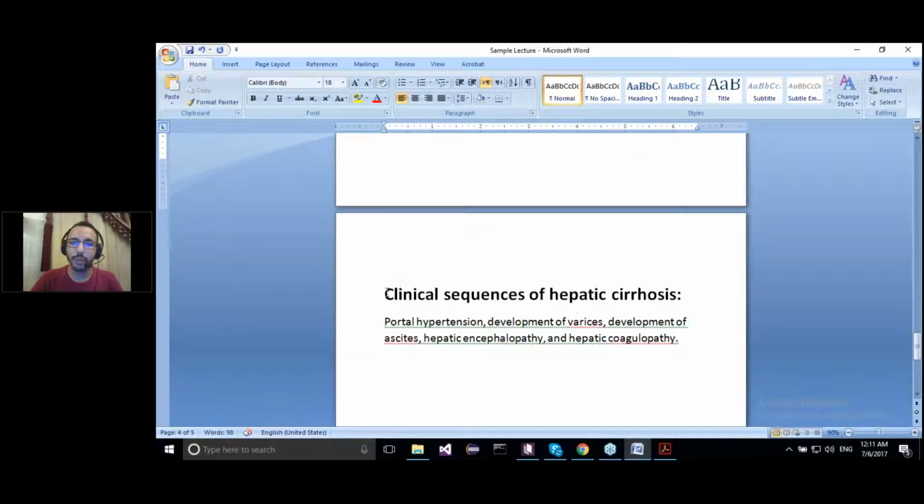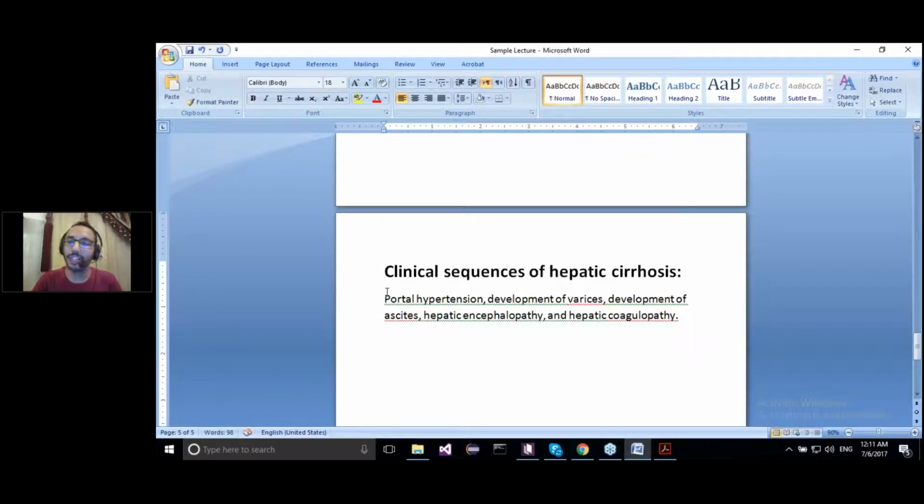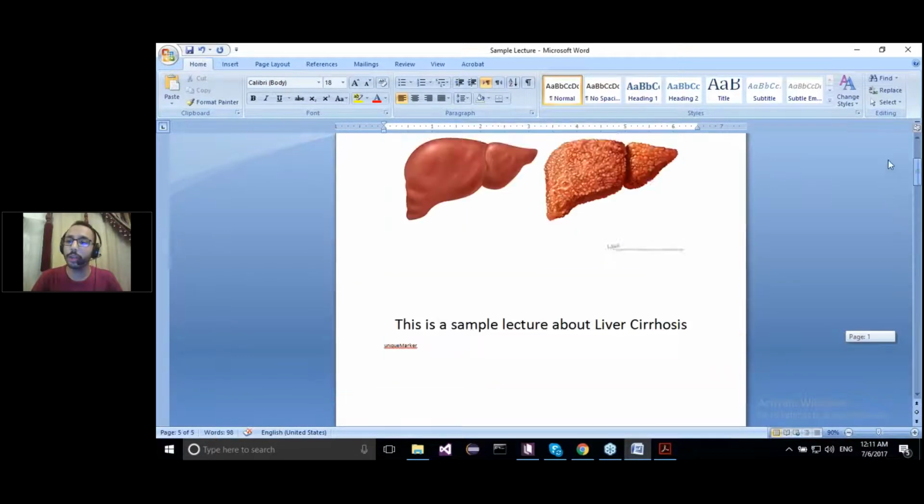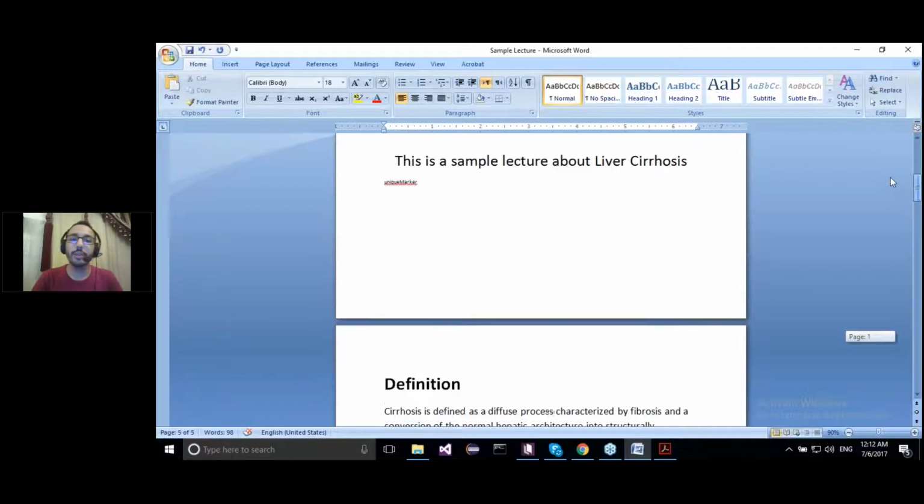So this way you make sure that at the end of each page you've put the unique marker, your custom marker. So this is the first step. We have added a custom marker at the end of each page on our Word document. You must be sure that this unique marker or this custom marker is not available in your whole document.